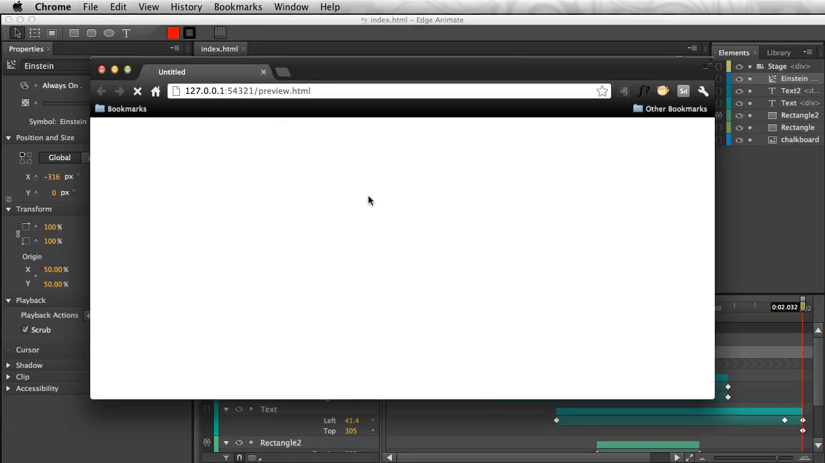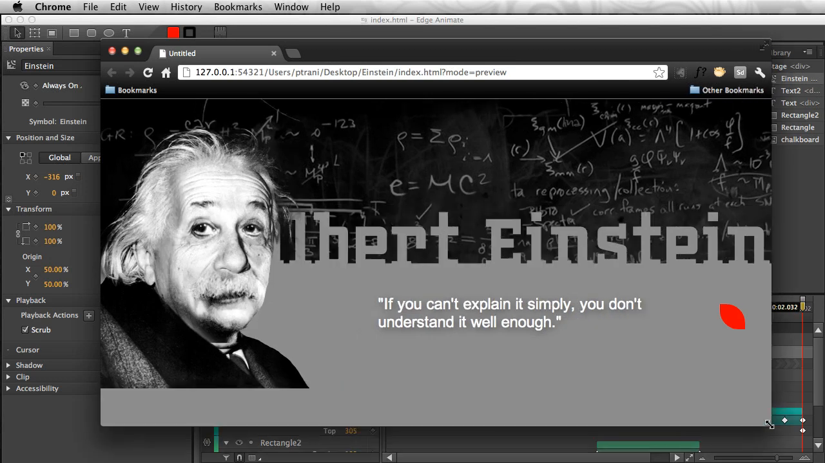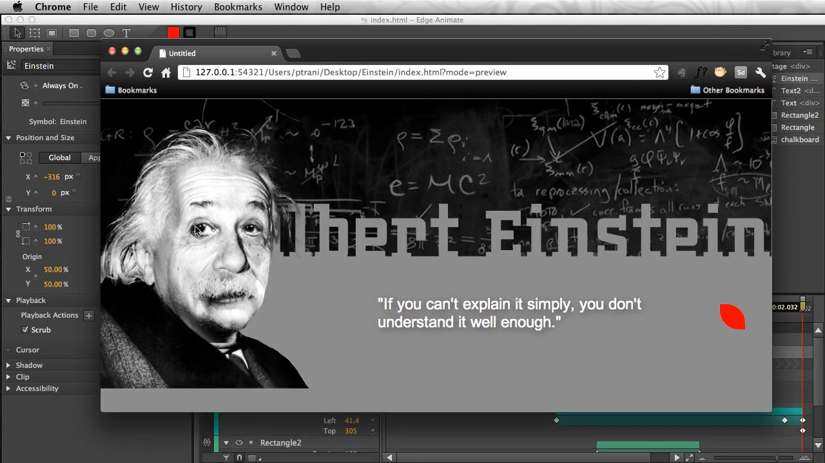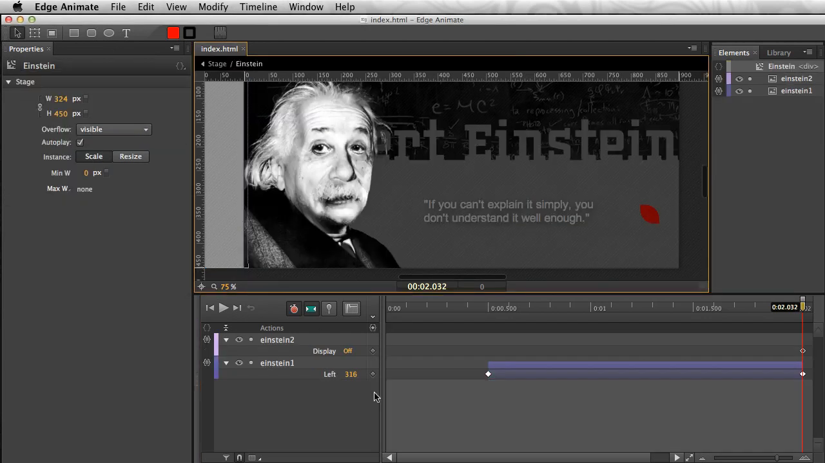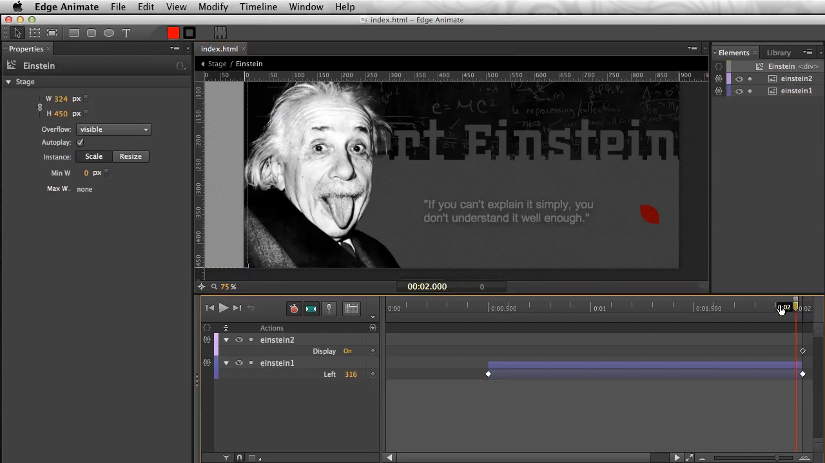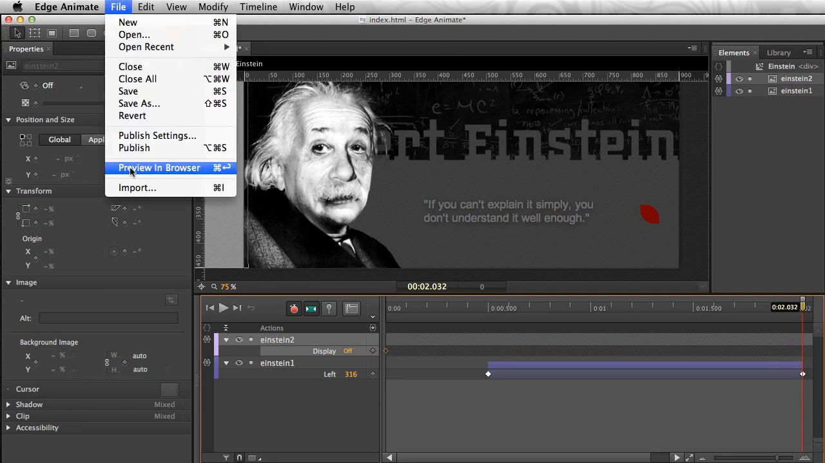Previewing this in a browser. And notice how he actually already started to turn on. So let's take a look. It's because that keyframe right here, he's on most of the time until he hits this keyframe. So that's why you see him. So I need to bring that clear to the beginning. Now let's preview this in a browser.